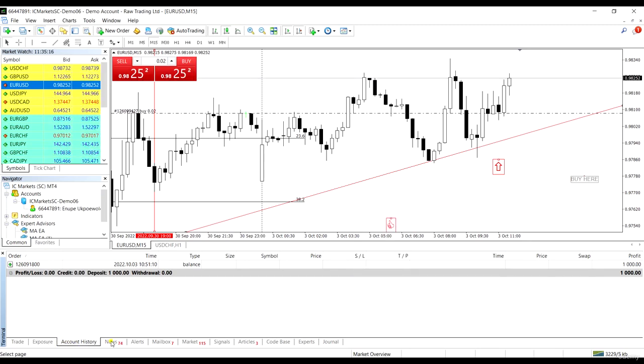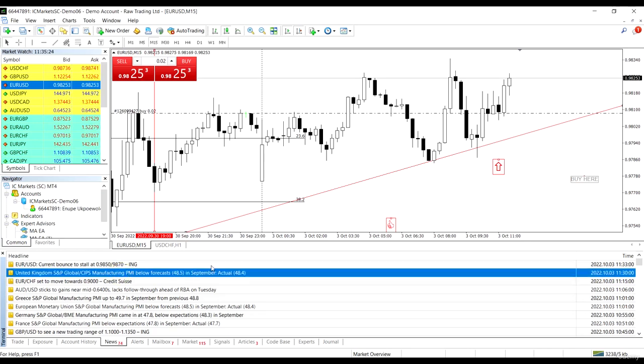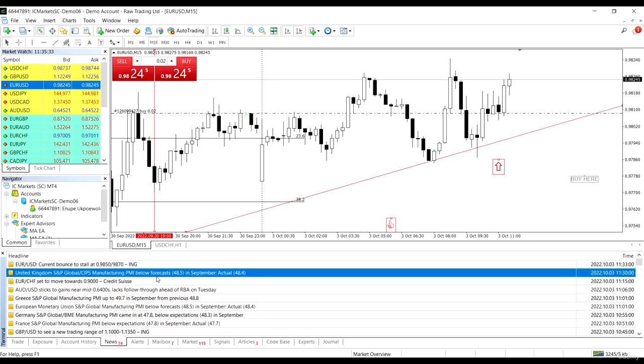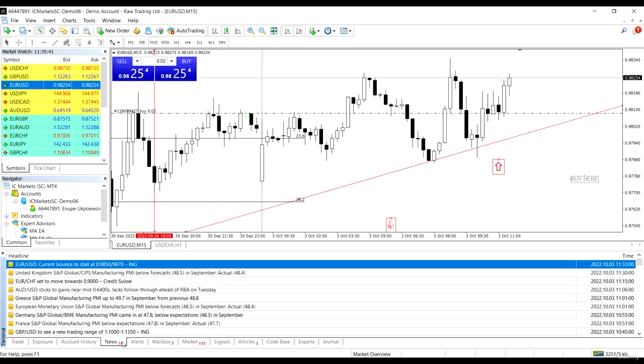Okay, and we have news, where we tend to get Forex news. These are some important news that might help us, that might affect the market. Remember we spoke about fundamentals. So some of these are fundamental news that you could take note of. But I personally do not use this site for news. I use other sites for news.